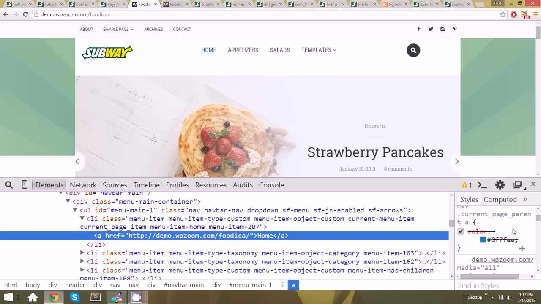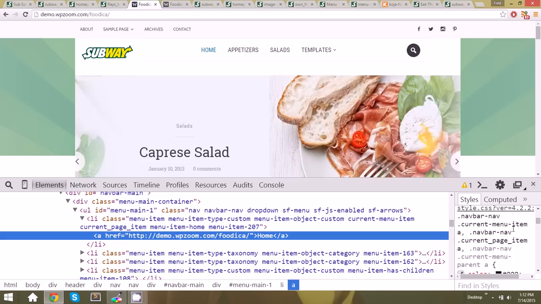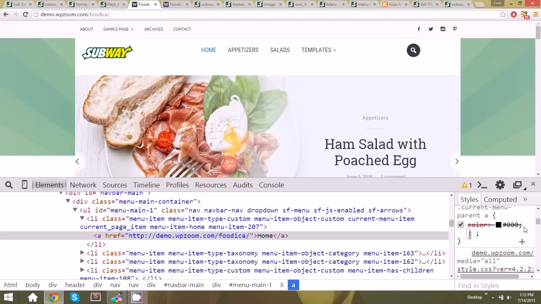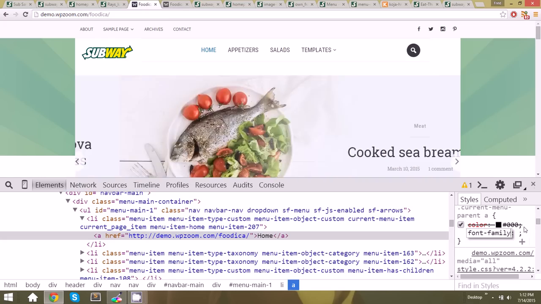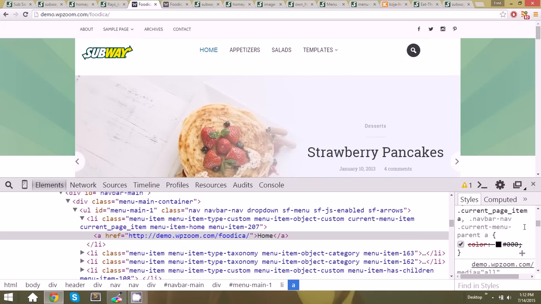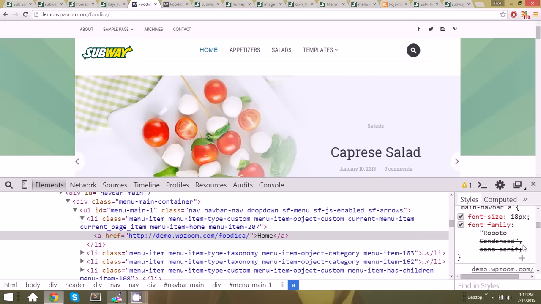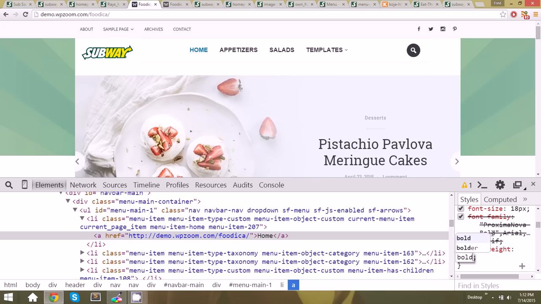So let's see. Navbar nav A. Okay. So let's try, okay, font family, this. So that only did it for the current one. So main nav, okay, here we go. Font, okay, here we go. So font family is this. Font weight is bold.